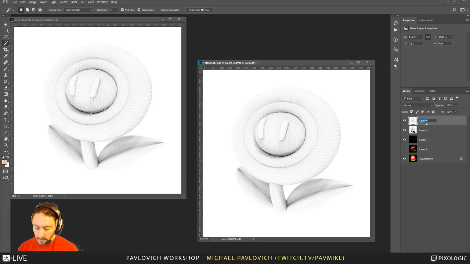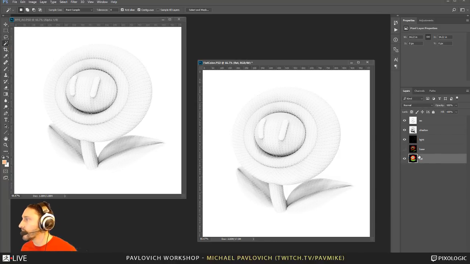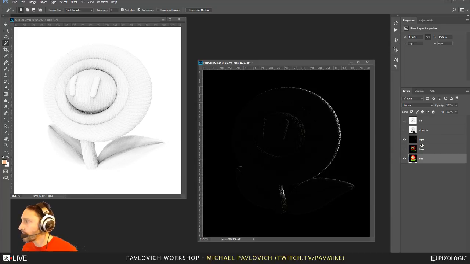If you want to, we can say, okay, this is our AO map. This is our shadow. This is our light. This is our base. And this is our flat. So now, I guess we can start with our shadow pass here.